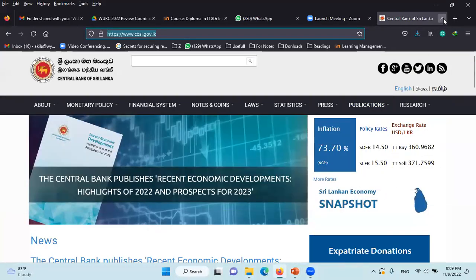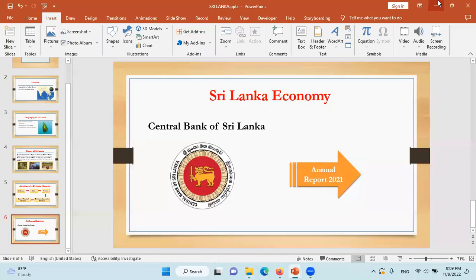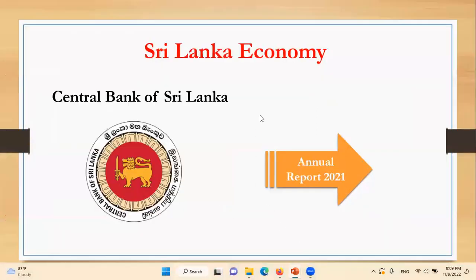So assume that you are making the presentation now. Then in your slide, when you move your mouse pointer to the link that you have created, the icon is changed, the mouse pointer is changed, right? So again I can click that, and when I click this, this will automatically open the web page, right?